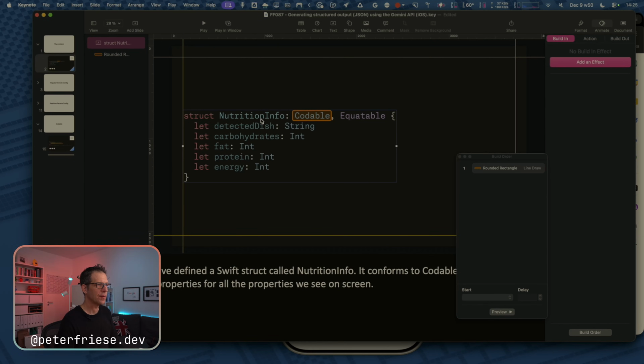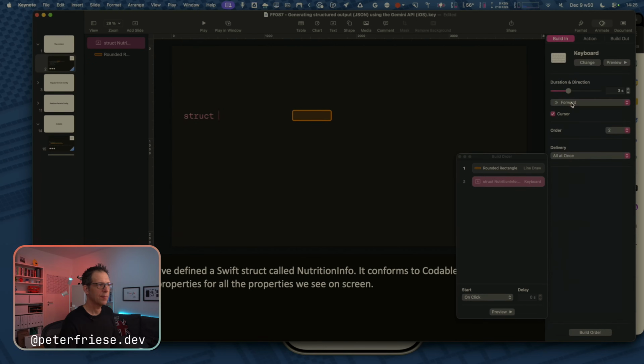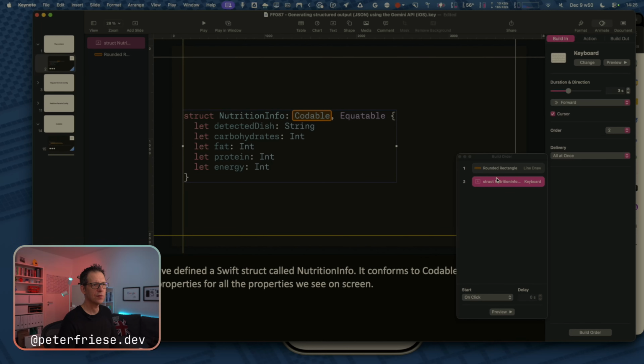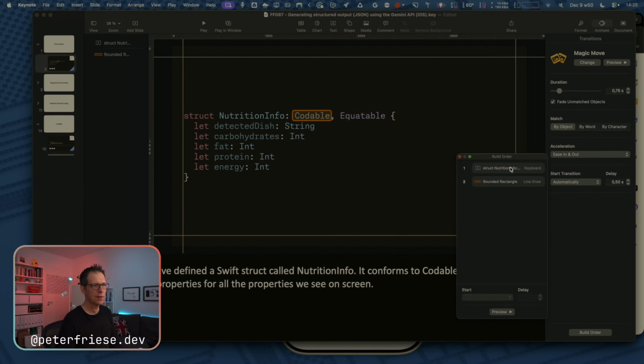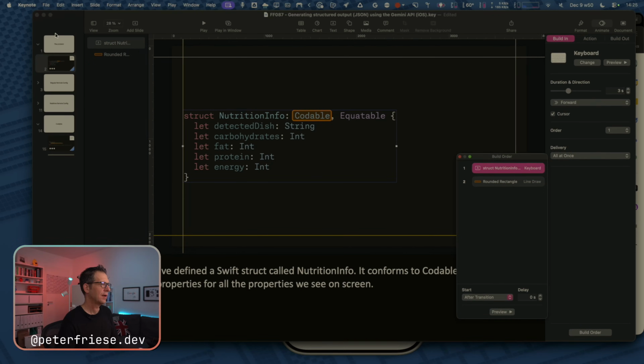Good. So let's do one more thing. Let's add a keyboard animation to this. And let's make sure that this plays right after the transition happens. And let's take a look at that.